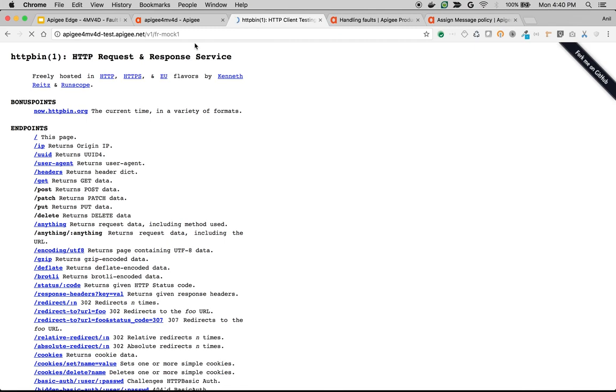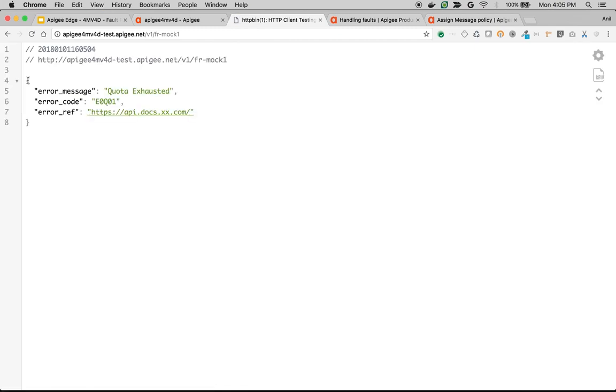Let's make API calls quickly, more than 5 in a minute, and then you should see the customized error message. There you go. As you can see, we no longer see the default fault message from Apigee. We have the custom message which has been coming from the assign message policy that is handled using fault rules in Apigee Edge.